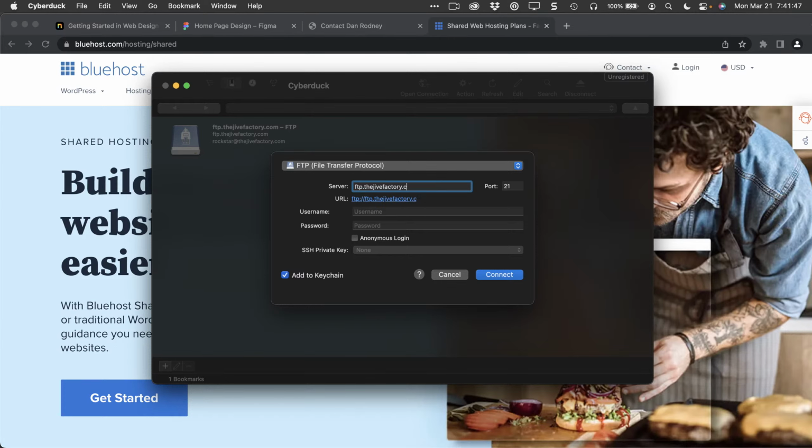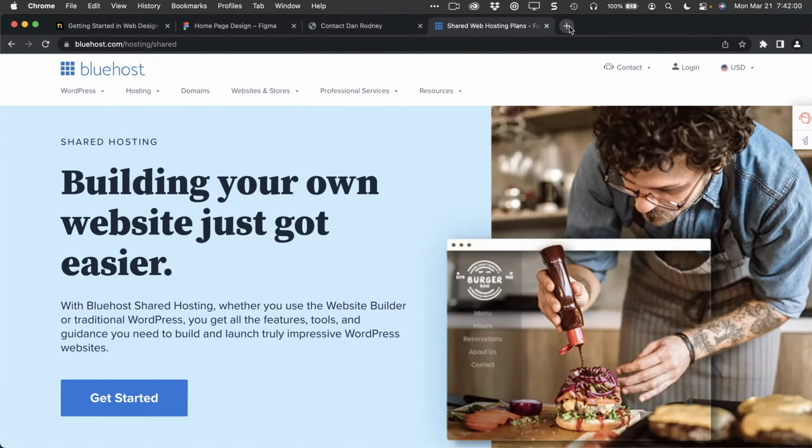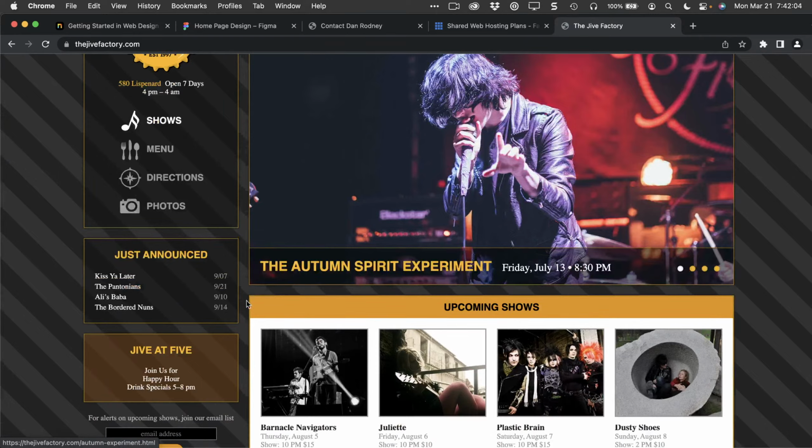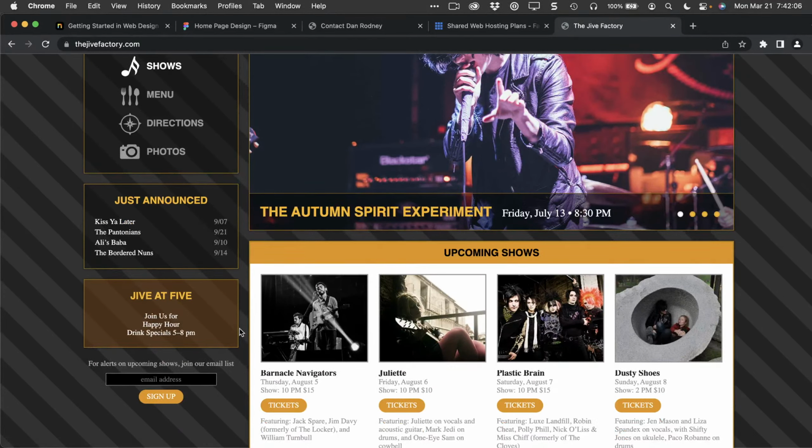So thejivefactory.com, the server for it is FTP, for File Transfer Protocol, fancy way of saying copy files over the internet, .thejivefactory.com. Now, before I go there, let's just go to the website itself and go to thejivefactory.com. This is a fictitious place. It's not a real place. Don't try to go there. Don't know what's actually at this location.